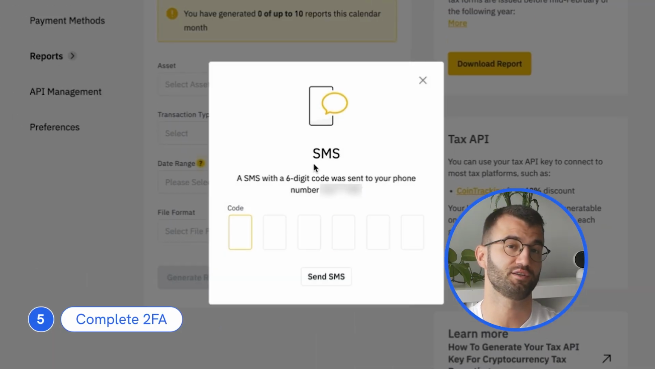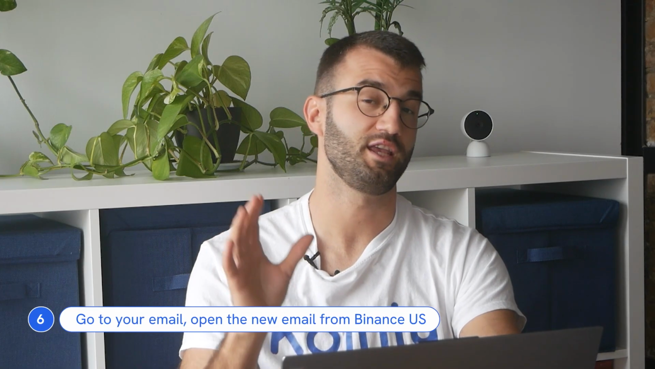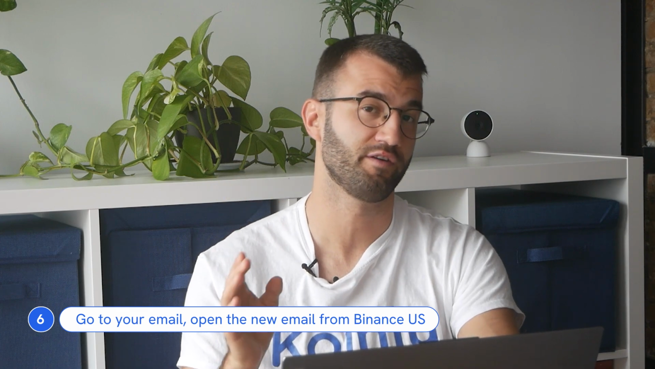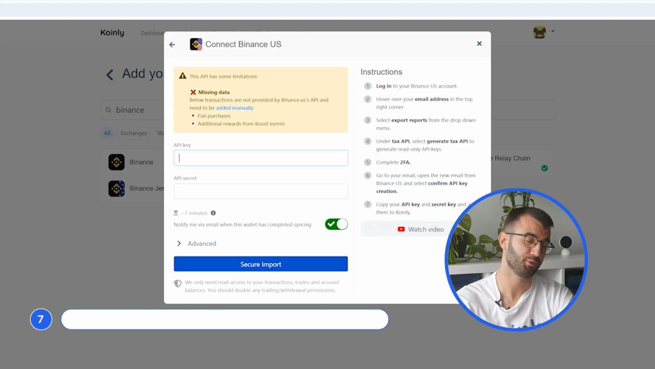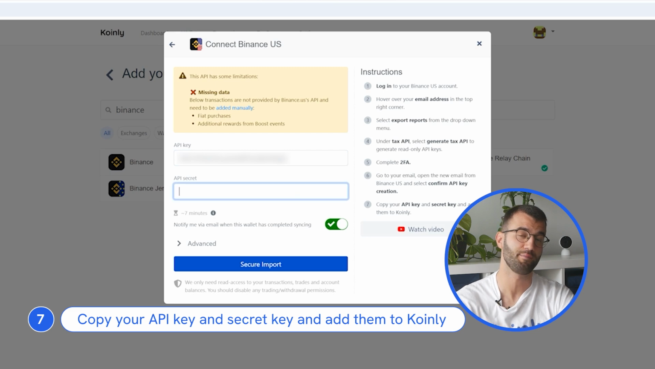You'll be asked to complete 2FA. This will probably include an email which you will need to open to verify your account. And once you've done that, you'll be able to see your API key and API secret, so make sure to copy and paste those into Koinly. Okay, so that's one route you can take, the API route. You can also take the CSV import, which I will show you up next.